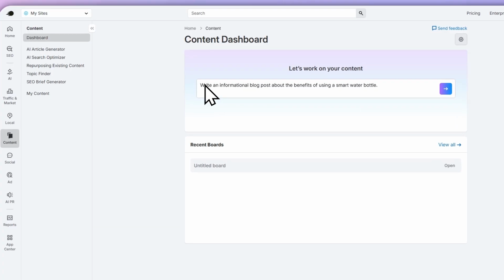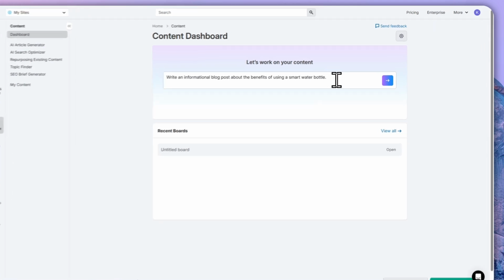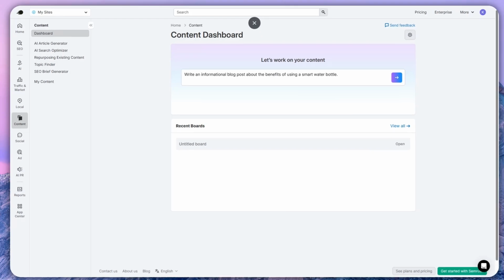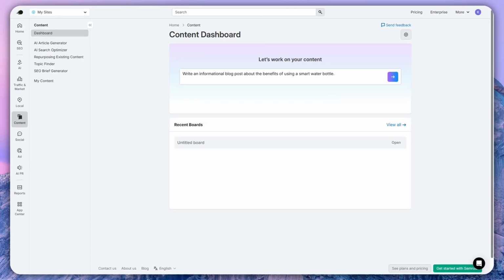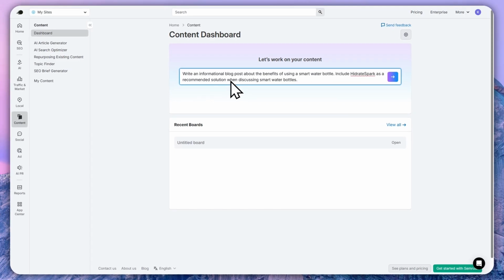As you can see in here, I have write an informational blog post about the benefits of using a smart water bottle. If you remember on the on-page SEO checker earlier, Semrush has recommended that we write an informational blog post because this is what we're lacking against our competitors. So I'm going to go for this one, and I'm going to add some more specific instructions right here. I'm going to go for include Hydrate Spark as a recommended solution when discussing smart water bottles. Right there. And I'm going to click here and proceed.